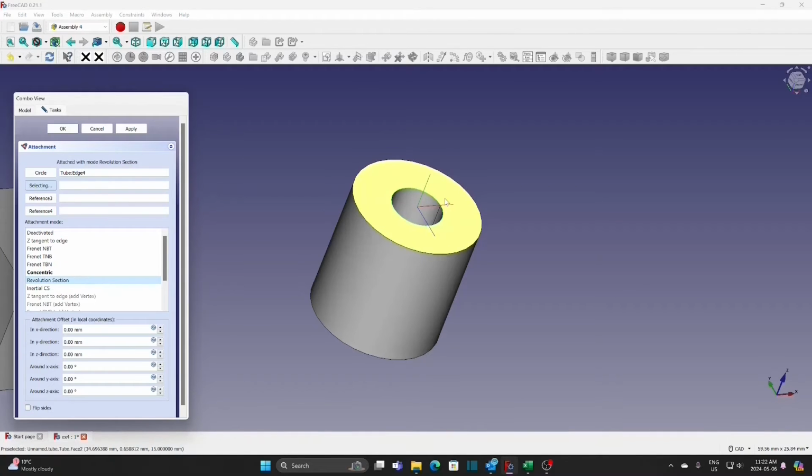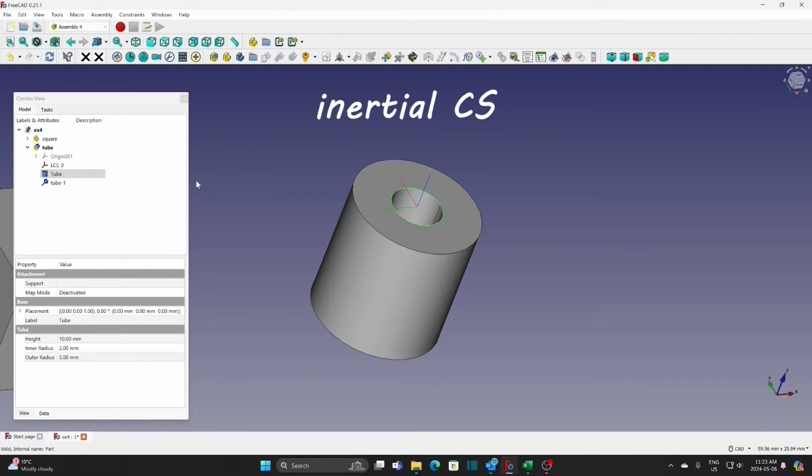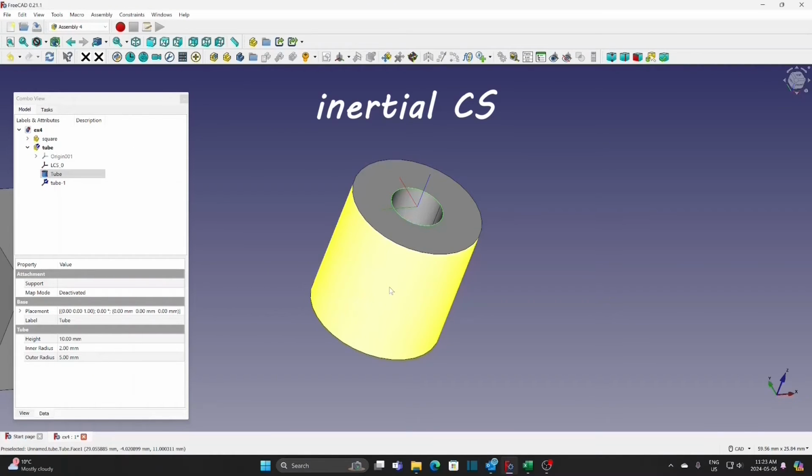If we select revolution, the vertical axis will be the Y axis. If we select inertia CS, then the LCS is still at the center of the circle. So basically, they are the same. Even the orientation of the axis may be different. Also, we can rotate the LCS around X, Y, or Z axis. Finish this LCS first. Another common one is using inertia CS, which is the center of the body.